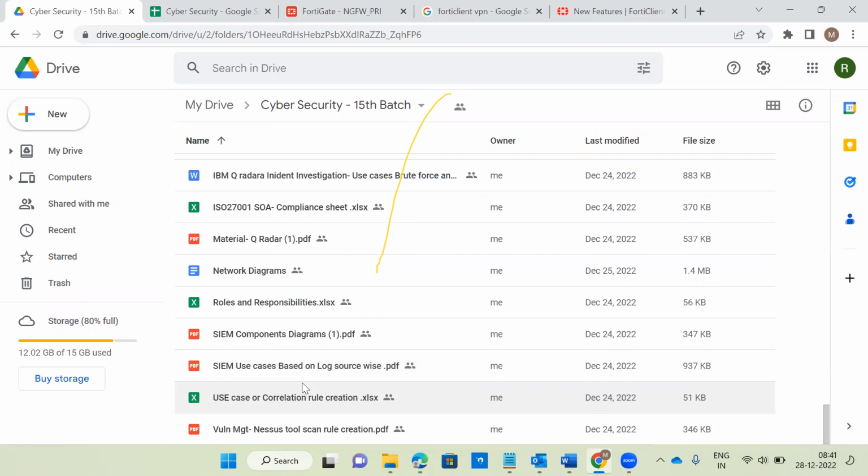Next one is web application firewall. So around these 5 to 6 tools, you have to remember at least 2 to 3 use cases. Okay, please go and refer to this one. So SIEM use cases based on the log sources.